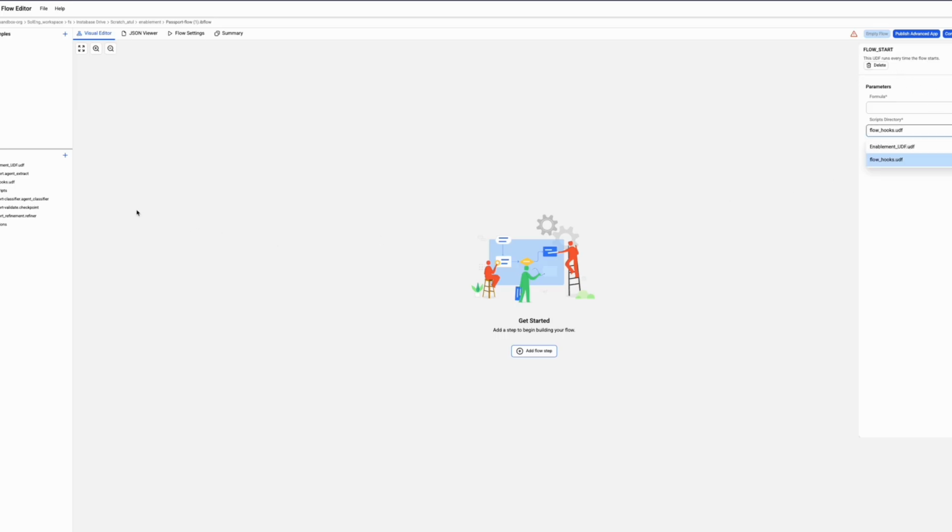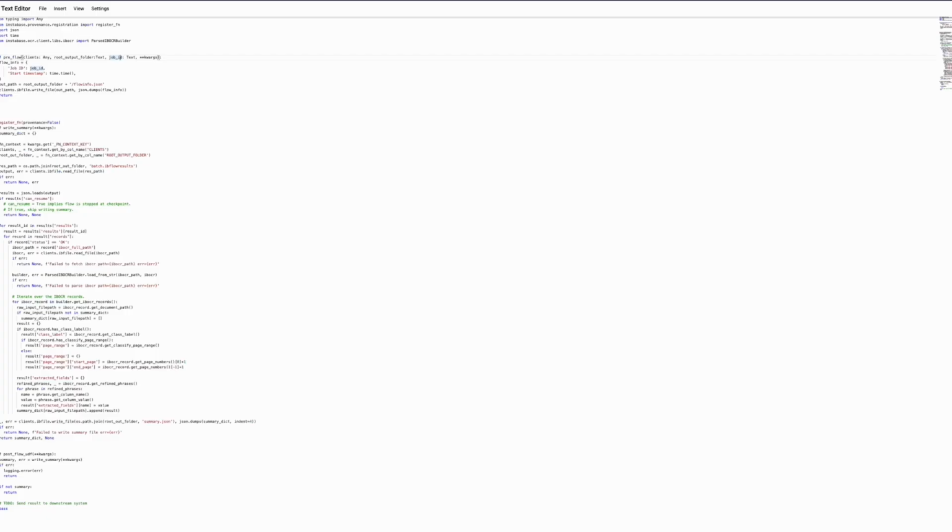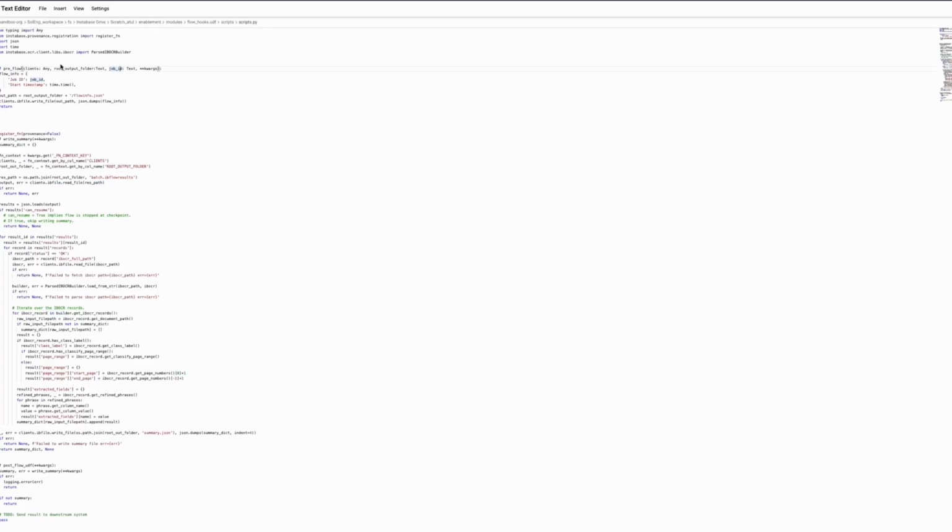Let's wire up the pre-flow hook first. We open the pre-flow event and point its scripts directory at our module flow_hooks. This is the UDF package where our hook functions live. Let's jump into scripts.py. Here is our pre_flow function.